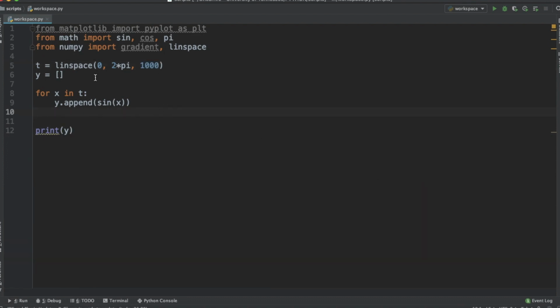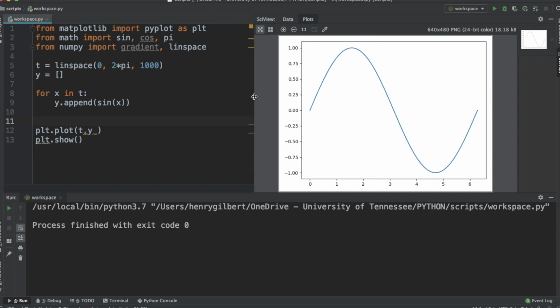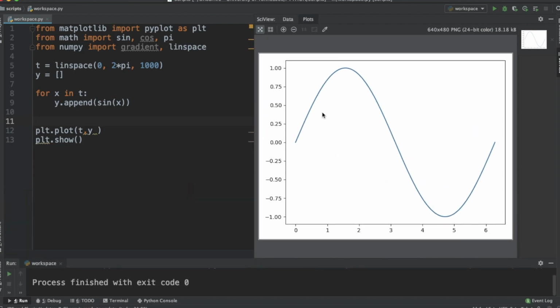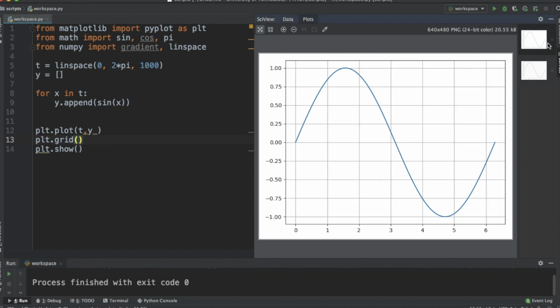So now that we have t and we have y, let's actually just plot this and see what we get, just to make sure that our graph is actually correct. So we're going to say plt.plot t and y, and then plt.show to actually get this to show up. Now let's run this, and I'm in PyCharm here, so these graphs are integrated within the IDE. And here we can see, yes, we're starting at 0, and let's actually add a grid just to make it a little bit more visually satisfying. And we can see at around 3.14, we get 0 because sine of pi is 0, and sine of 0 is 0. Okay, so we have our t and our y correct.